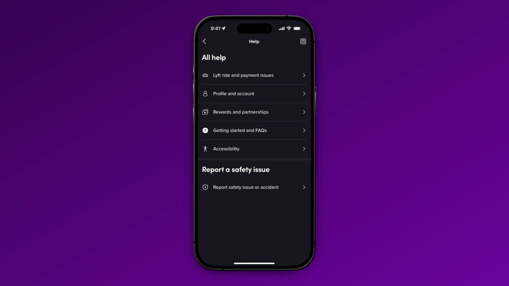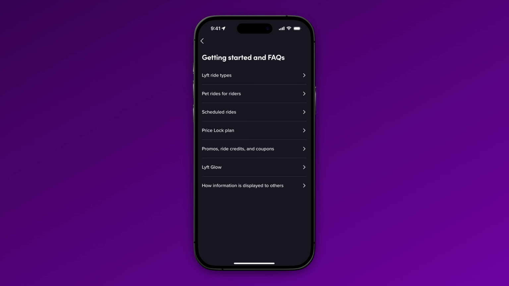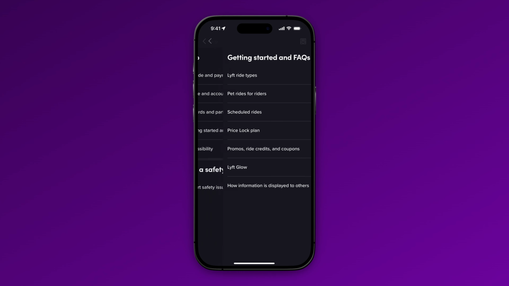So this is really specified. And in most cases, your problem will be listed inside one of these sections. So you can just go ahead and select the one that is suiting your problem and covering your problem. You can also click on Getting Started and Frequently Asked Questions in here. That is also really handy and solves a lot of the problems.